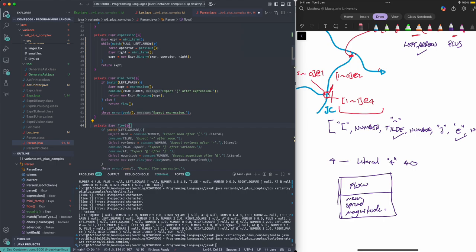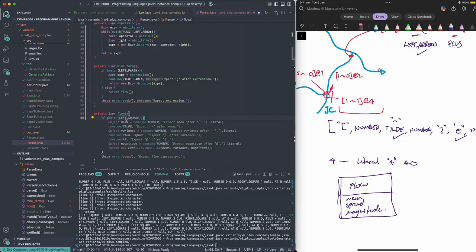Okay, so we need a left square for the flow. The Copilot has suggested that if you match the left square, you're in a flow, otherwise throw an error. That seems reasonable, I'll take that.